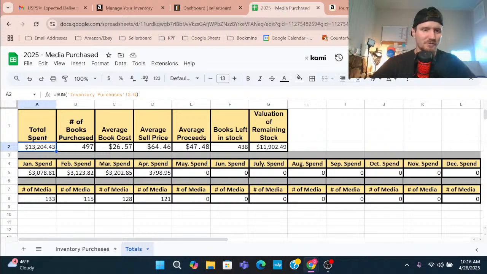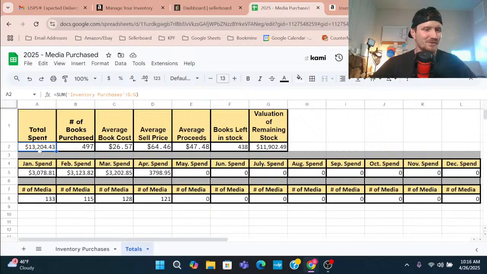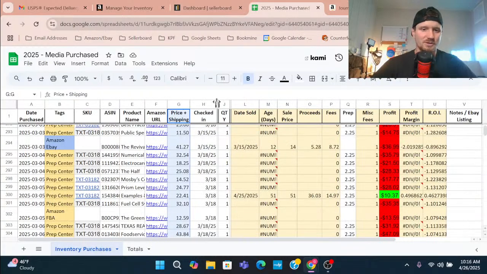Total spent is pretty self-explanatory. It's going to go through all of your price and shipping, all the G, and it's going to tell you the exact number that you've spent. Obviously, number of books. Going to go through the total number of books that you've purchased, which is going to be all the quantity. So that's nice to have.